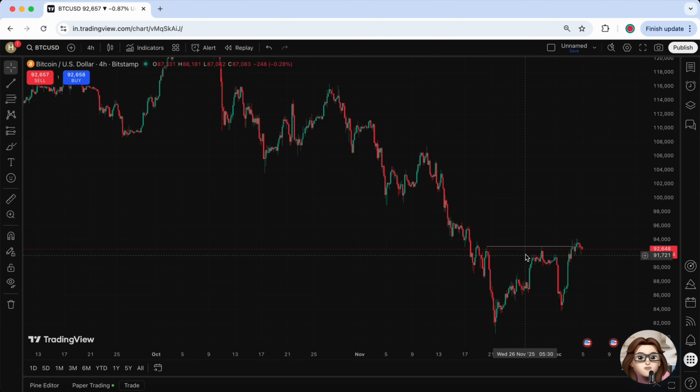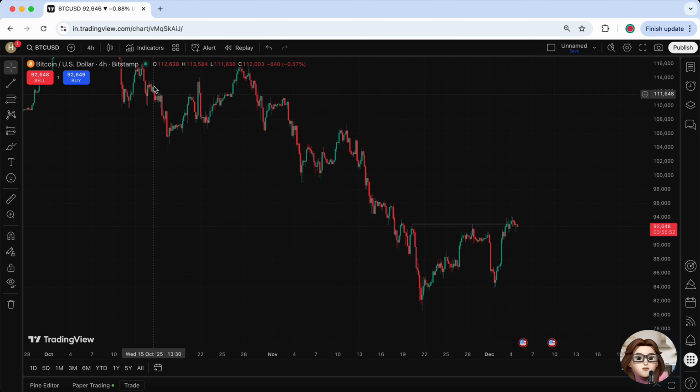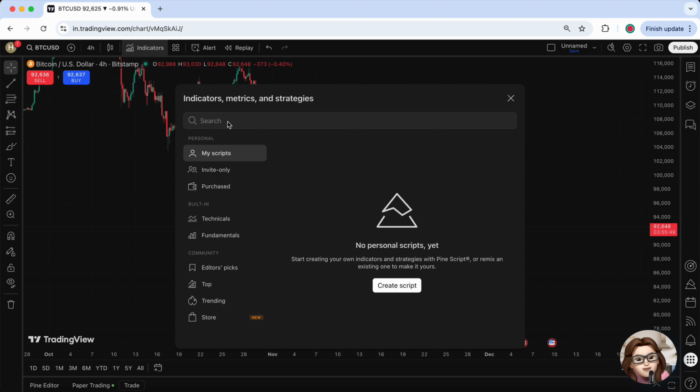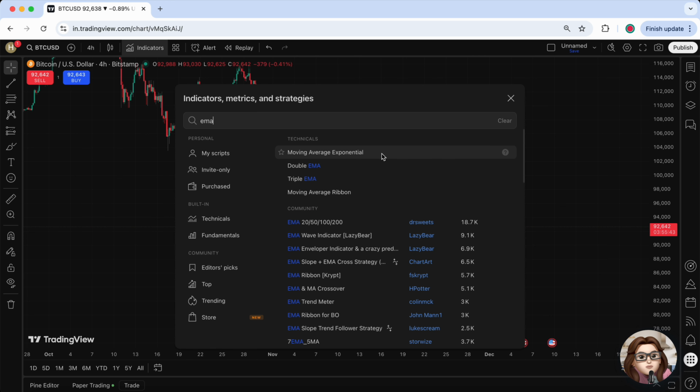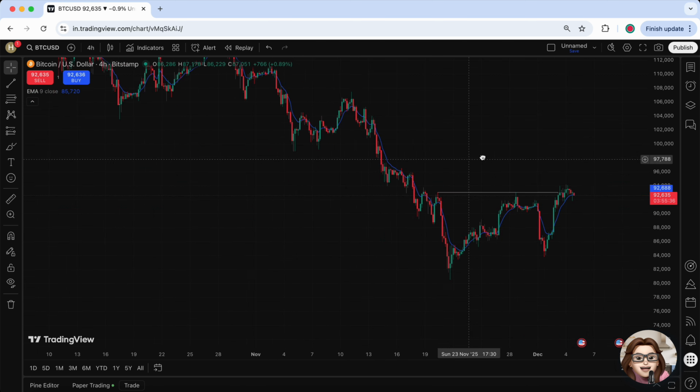Once your chart is open, look at the top toolbar and click on the Indicators button. A search bar will appear and here you'll type Exponential Moving Average. From the list that shows up, select Moving Average Exponential under the Built-ins section. The EMA will instantly appear on your chart.